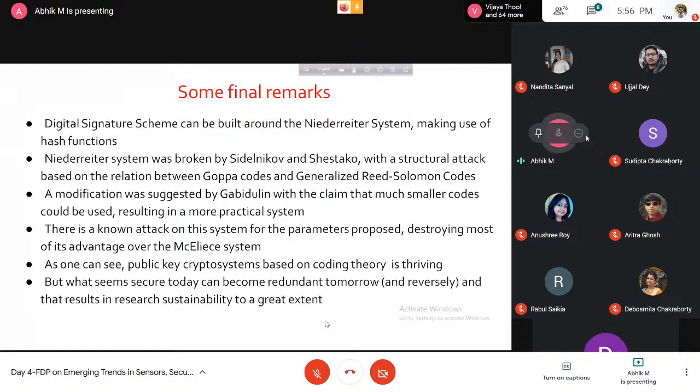Things keep going on in this arena of cryptography. What looks secure today can become redundant, and again, looking redundant, could come up with some protocols so that it rises back as a secure system. So this keeps going on, and the idea of this McEliece crypto system is definitely not immune from this particular thing.